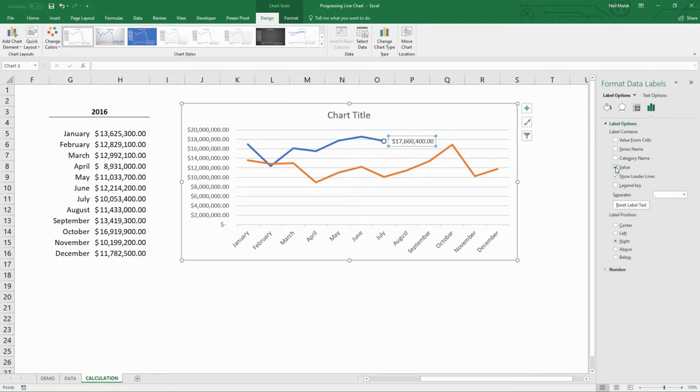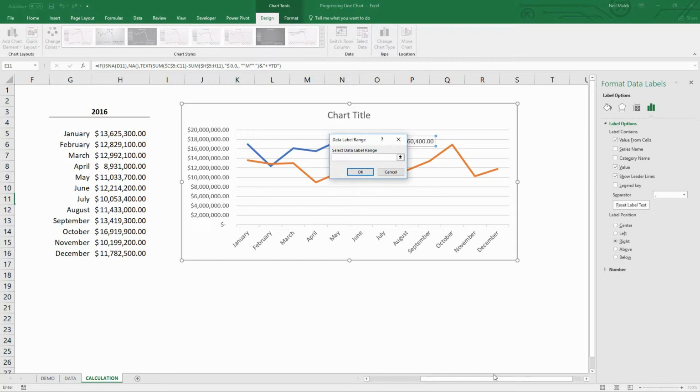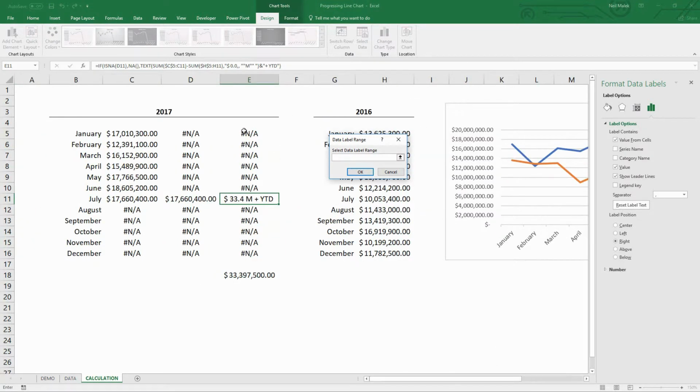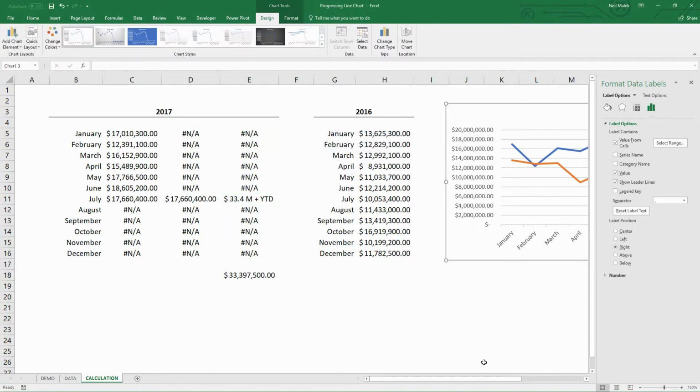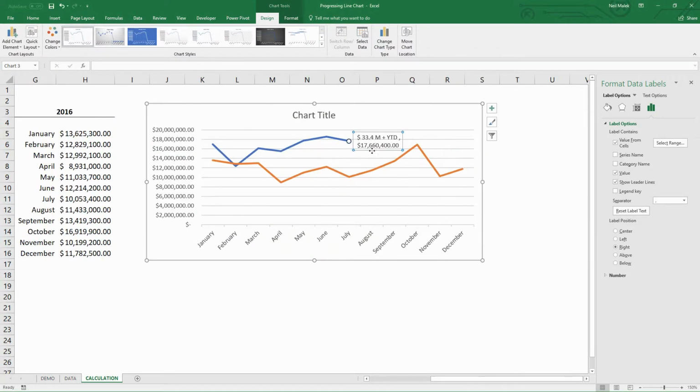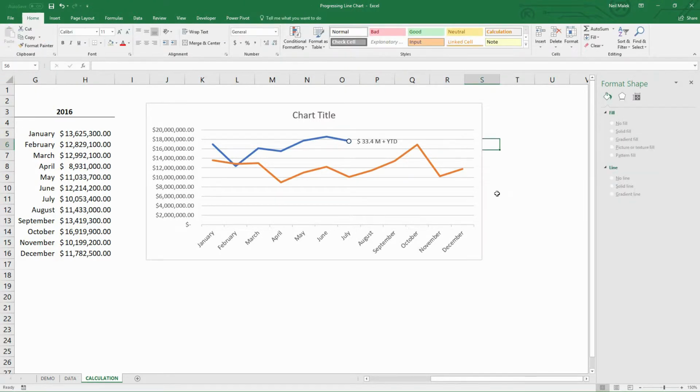And we say it doesn't contain the value. What we want it to contain is a value from some other cells. So I click the checkbox for value from cells, and we highlight those labels right there, and we hit OK. And just like that, we've got a nice label. It still says comma 17 million. Let's take the value out of there. Much better. Much, much better.